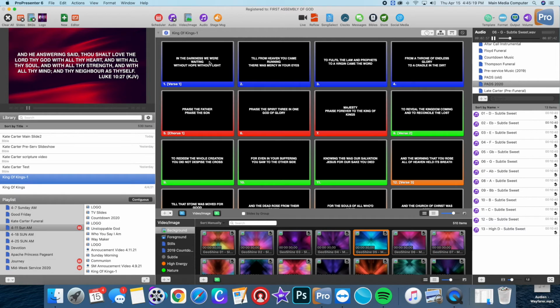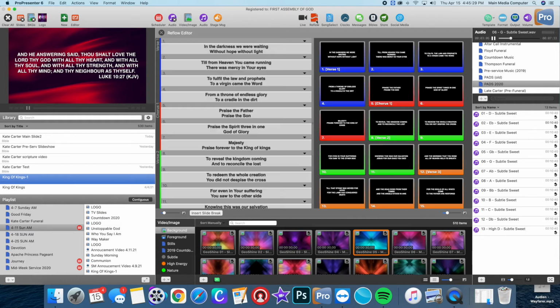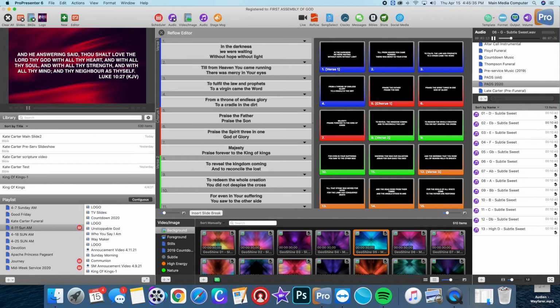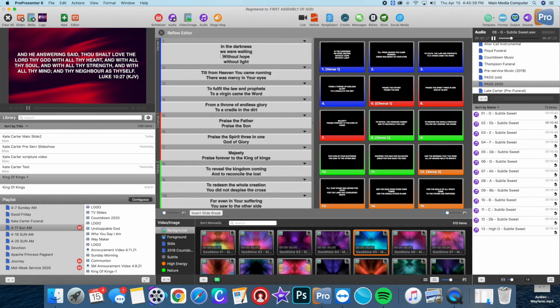Now, we clicked on 2 lines, but it didn't come out like we wanted it to because our font's a little bit bigger, but we like the size of our font. So let's just say you wanted to break this down a little bit more. You hit Reflow and say you want In the Darkness, and then We Were Waiting. So you could click right there in between We, hit Enter, and say you want to break those up.